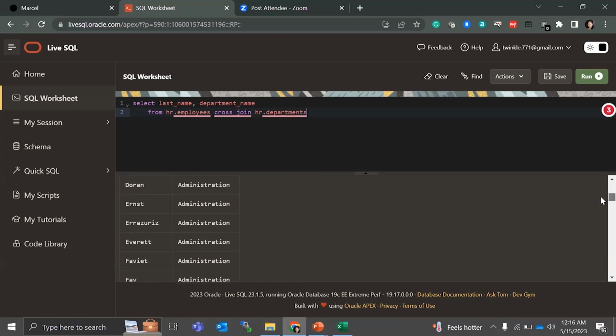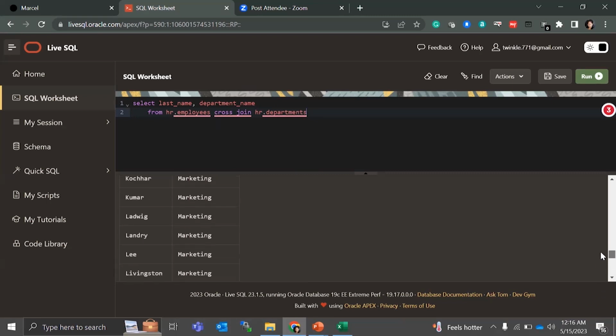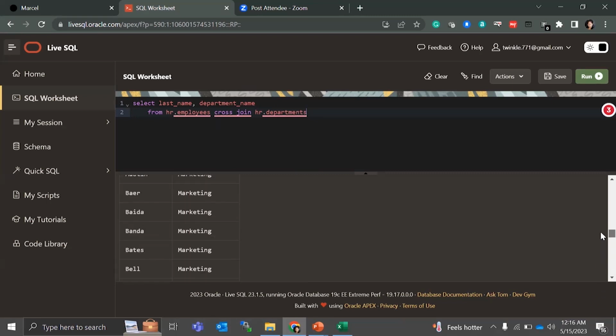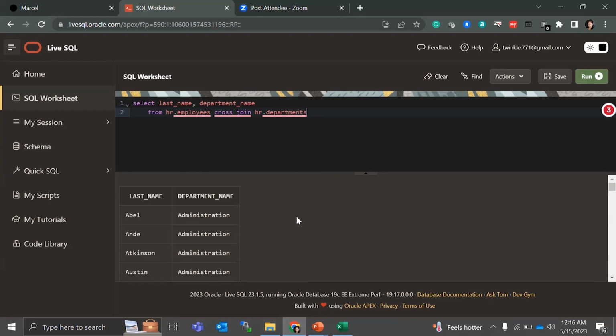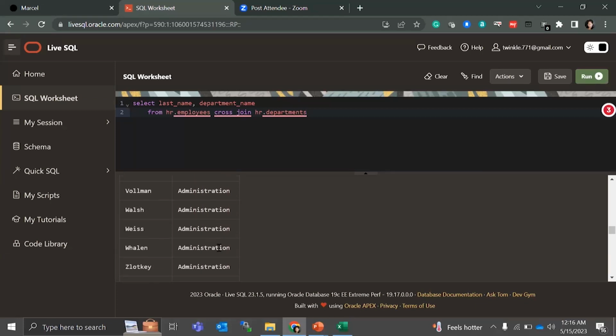Okay, now we get many rows. Basically, if you see here, Abel works in administration, Ander works in administration, Atkinson works in administration. Like this, we will have 108 rows where the department name will be administration. So each row of the employee table is being joined to each row of department. That's the reason why we don't need a common column here, because we're not joining on any column, right? It's just a cross join.